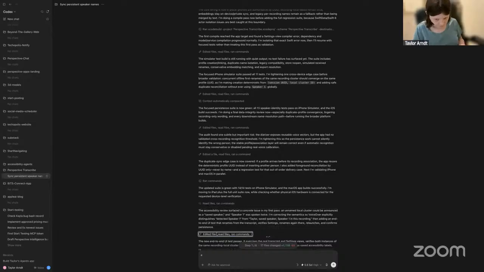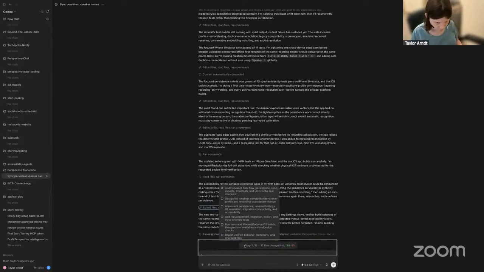Heading read files. Heading DX edit. Heading level, the new end-to-end UI test passes. It exercises the real transcript and settings views. Verifies both instances of the same recording local cluster update immediately. Checks the detected versus saved accessibility labels. Renames the saved profile in settings. Relaunches the app and confirms the profile persisted.